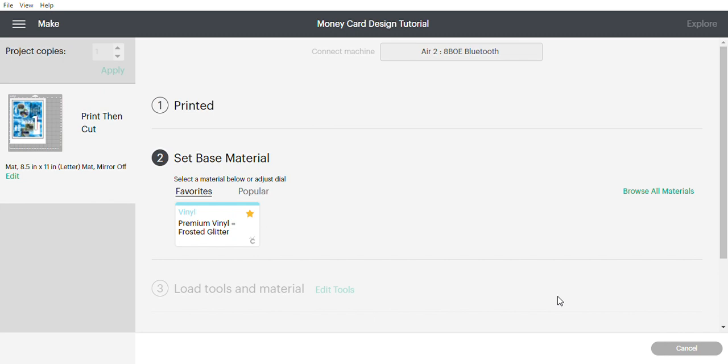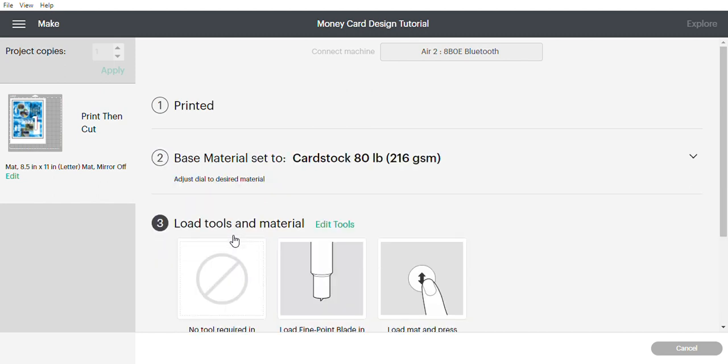And it's going to print. Right now I have it set on vinyl for it to cut. I'm going to change that to just cardstock plus. The 80 pound will be fine because my paper is actually 65 pound. And that concludes this portion of the video. There'll be a part 2 for the actual assembly of the card.